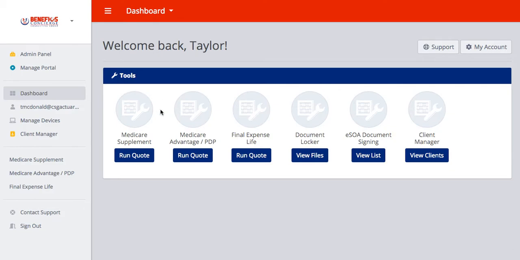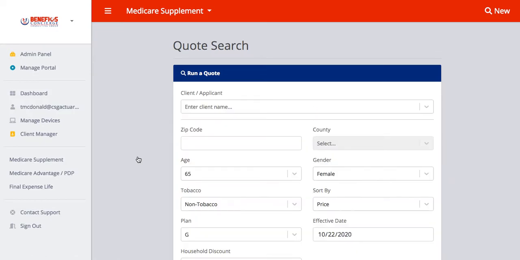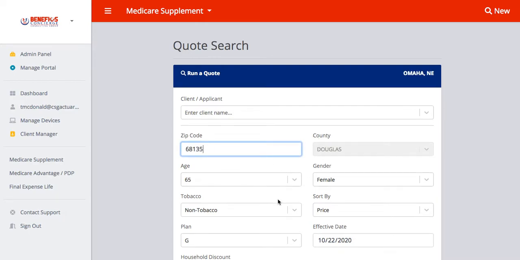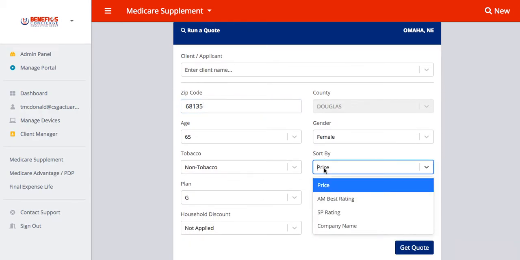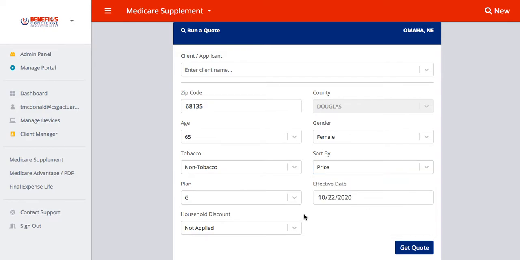We'll start with the Medicare Supplement quoting tool, and in order to start a new quote, you'll simply click Run Quote underneath Medicare Supplement. This will bring us to the quote search page. You can either enter in new credentials for a new quote, so we'll enter our zip code, age, gender, tobacco status, how we'd like to sort the results by, so price, meaning least expensive to most expensive, AM Best rating, SP rating, or company name alphabetically. You can select the plan type, the effective date, and whether or not the household discount is applied.